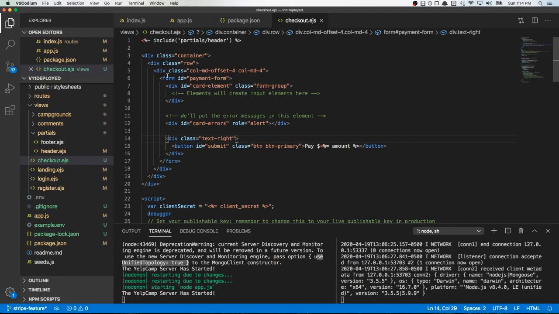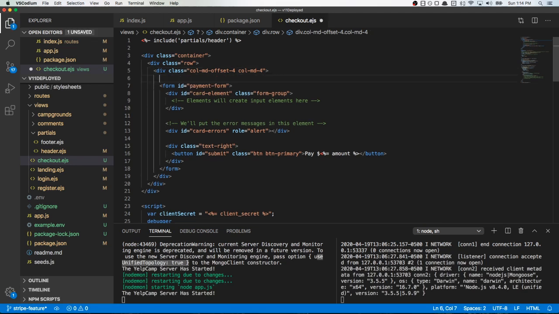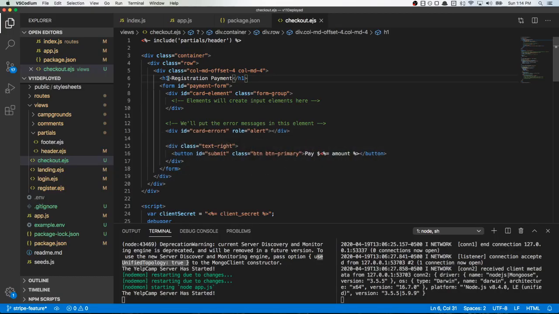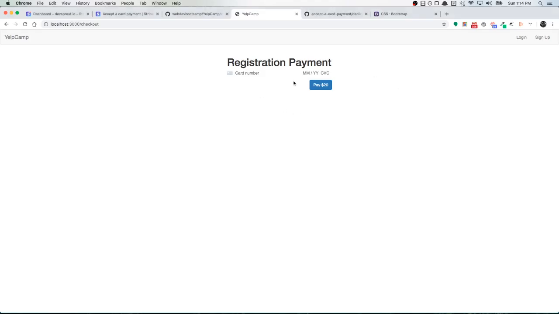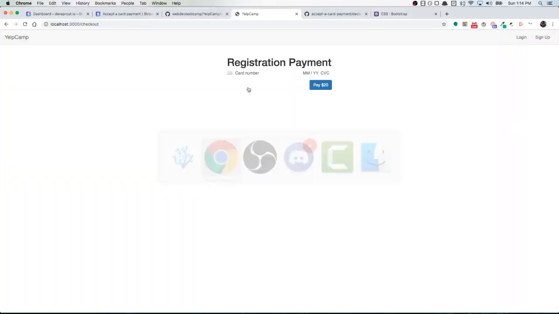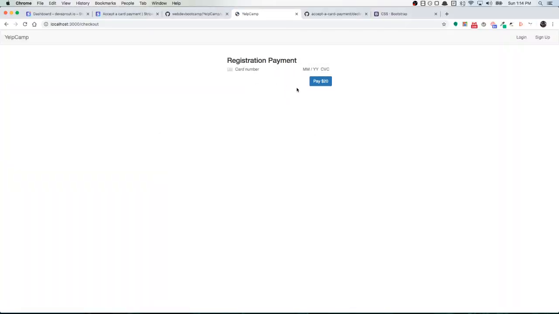Okay, and then if you wanted to, above the form, you could say something in an H1 like registration payment. That's pretty intense as an H1, so I'll change it to, semantically it should be an H1, but in terms of style, just to get it how I want it, I'll put it as an H3 for now. All right, now let's get back to the tutorial.